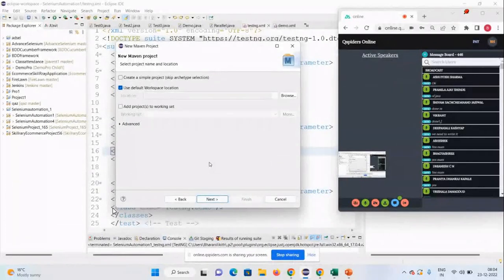Click on next. Now, select the checkbox: create a simple project. Look at my screen. I will not be doing it again. Select the checkbox.